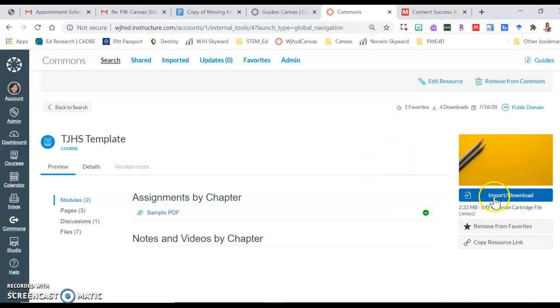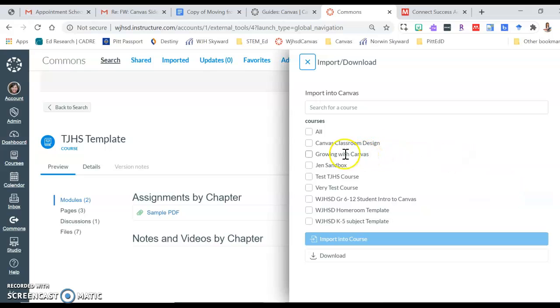And then along the right-hand side, you're going to import or download. It's going to ask you which course you want to download it into, and I'm going to select the course shell that I just named, Test TJHS Course, and click on Import.